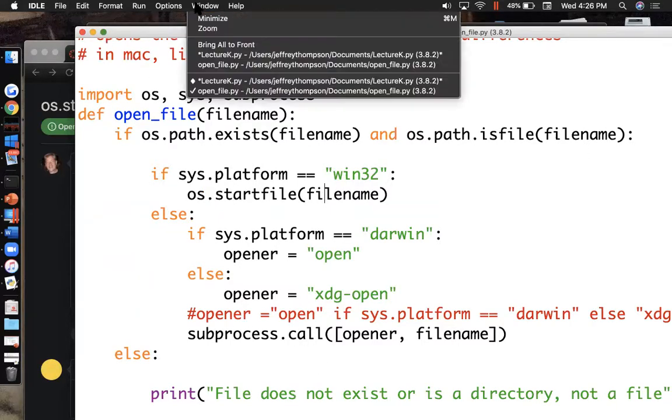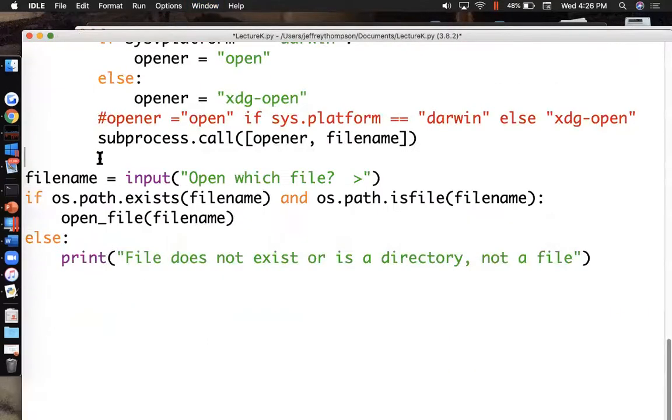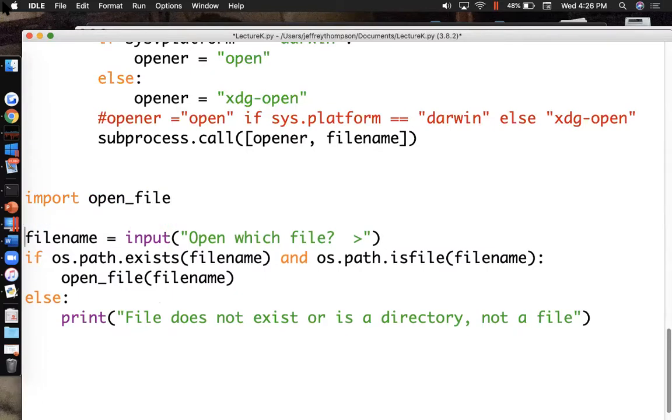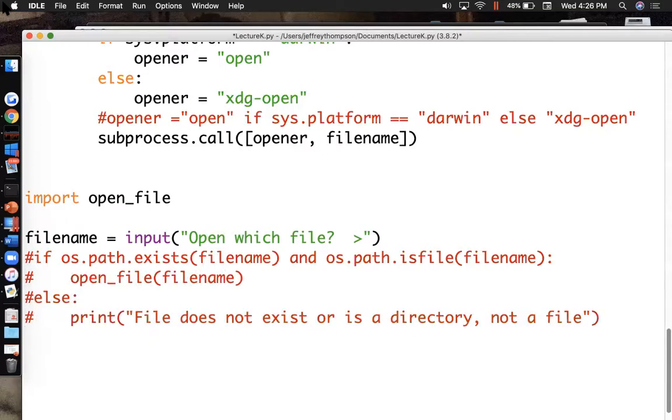Why am I having trouble getting in my other window? Okay, anyways, go back here. So if I wanted to, I could do import open file.py. I forget if you have to add the py or not. I'm going to try leaving it off. And then I'm going to remove all of this and just try calling open underscore file dot open underscore file. I know it looks silly, but it's in a module called open file, and the name of the function is open file. So let's just roll with it. Let's see if that works.